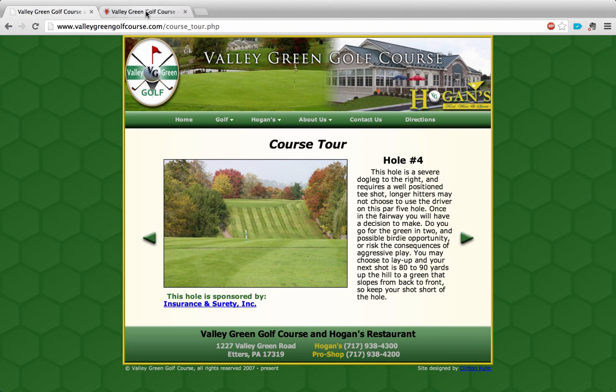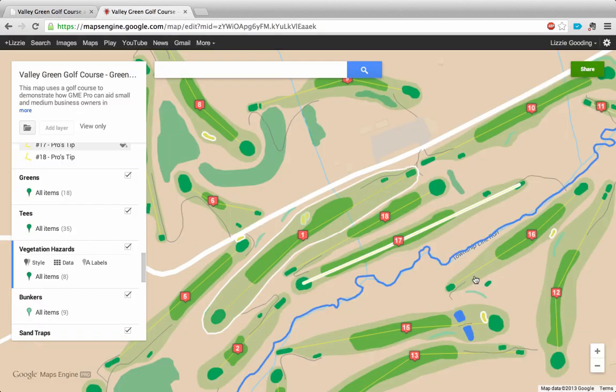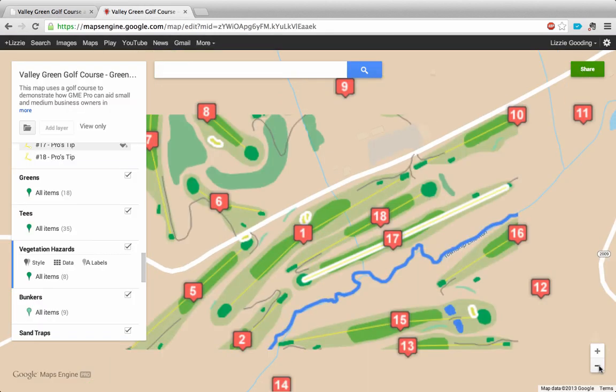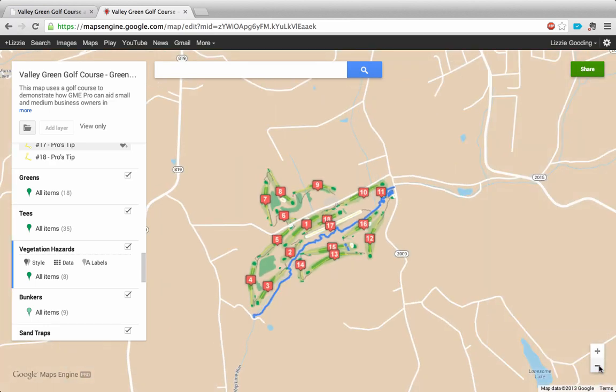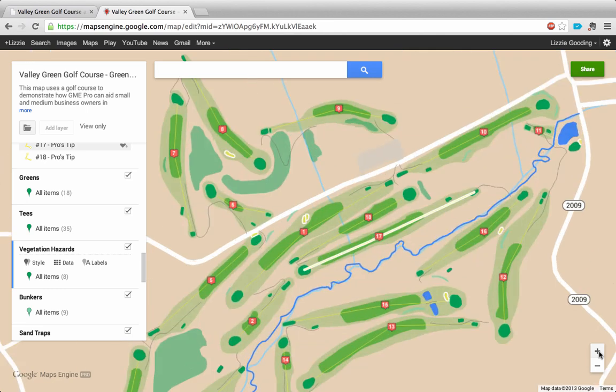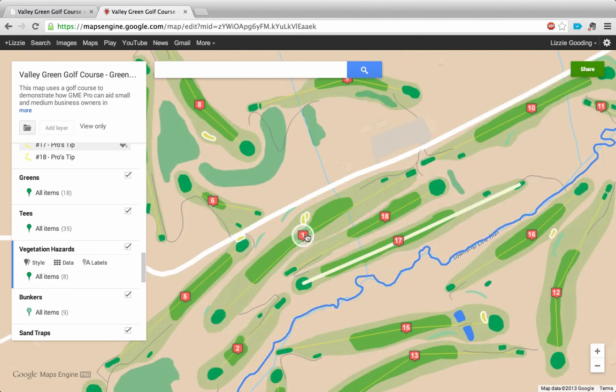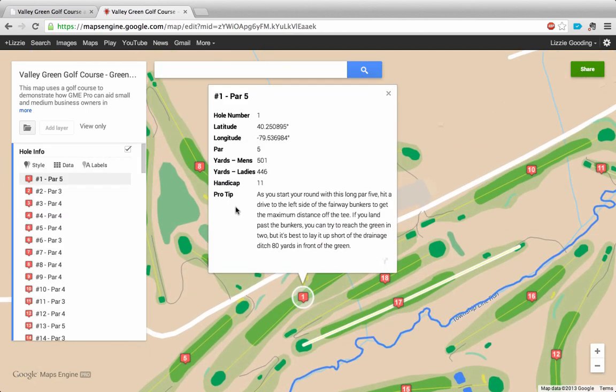So a better way to visualize this data would be to put it in a map, which Google's actually done. So the nice thing about this map is that I can get all of the data that we saw over here in the website from the map, and I can get even more. So if I click on any of these T's, which are in red, I get a nice little description of the hole, and I also get additional information.